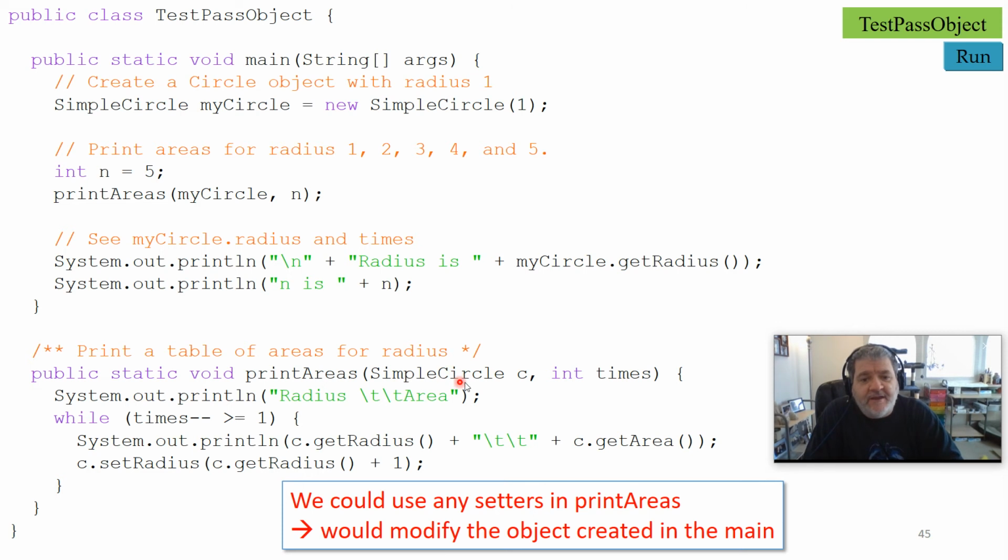printAreas takes 2 parameters. Well, that sounds good because here I passed 2 arguments. The first one is a reference to an object of class SimpleCircle. Let's see, myCircle contains a reference to such an object, so we're good. And the second parameter here is the value of n that is passed as argument, which is called times here. And it's going to tell me how many times I want to repeat an operation inside this loop. You're going to see exactly what I mean in a second.